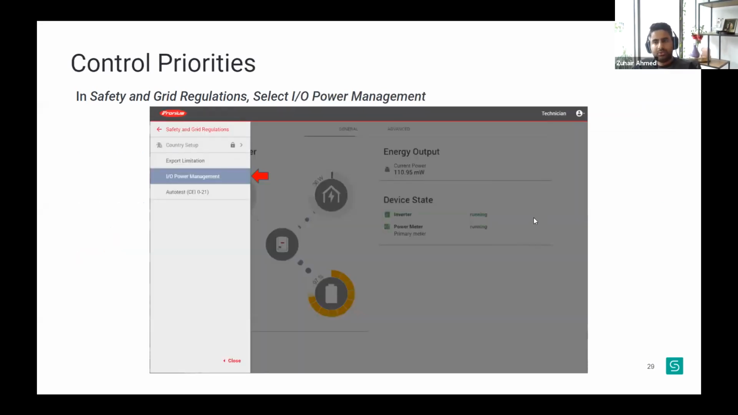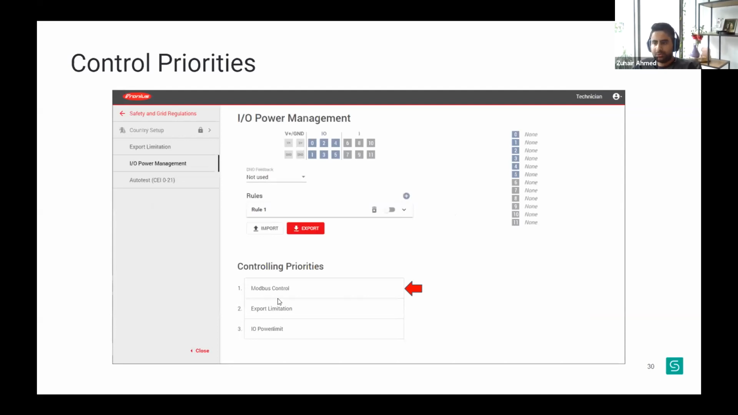Once that's done, we need to make sure that the Droplet has priority to control the Gen 24. That can be done from the IO power management within the safety and regulations menu. In there, for Modbus control, the user needs to make sure that it's set as priority 1.